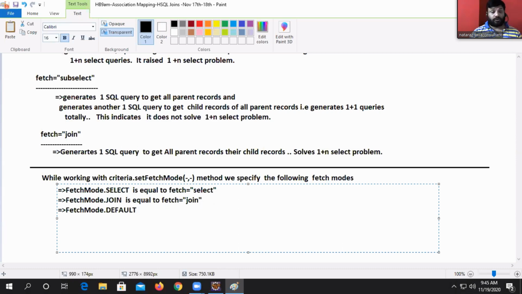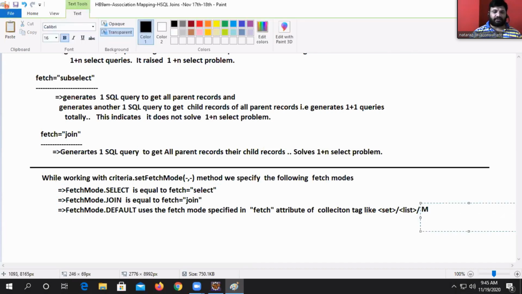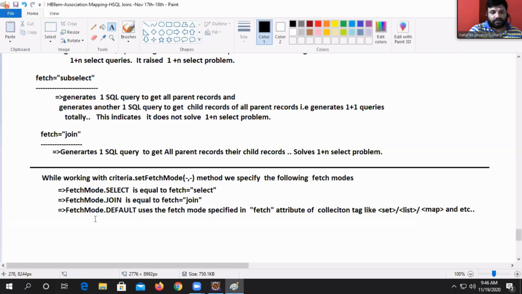Okay, it uses the fetch mode specified in the fetch attribute of the collection tag. What tag here? Collection tag, like set, list, map and etc. Are you getting my point there? Right. Observe.